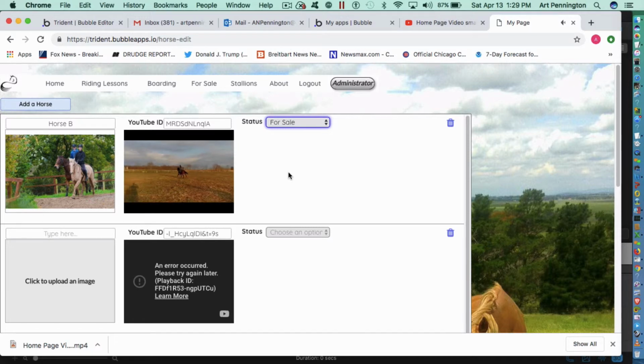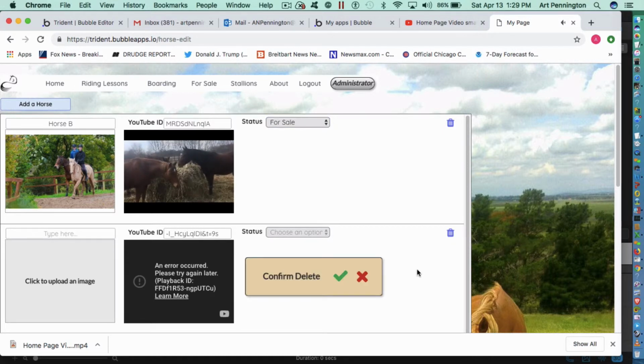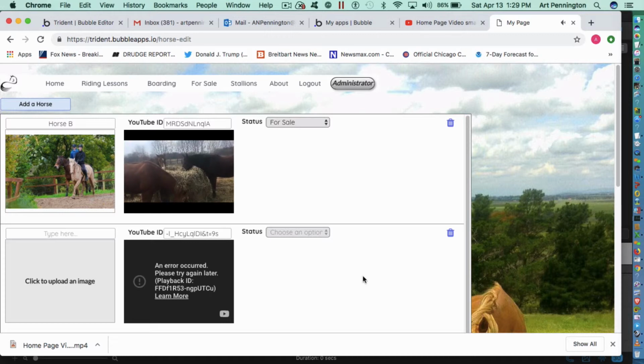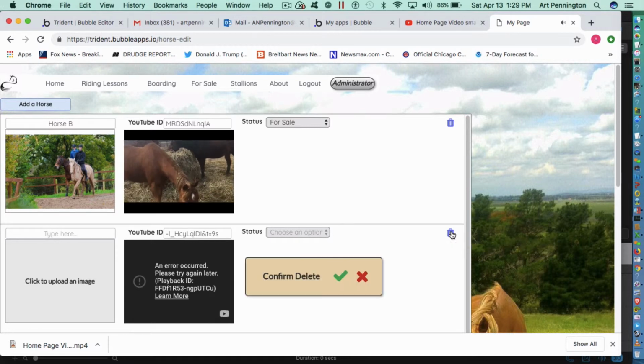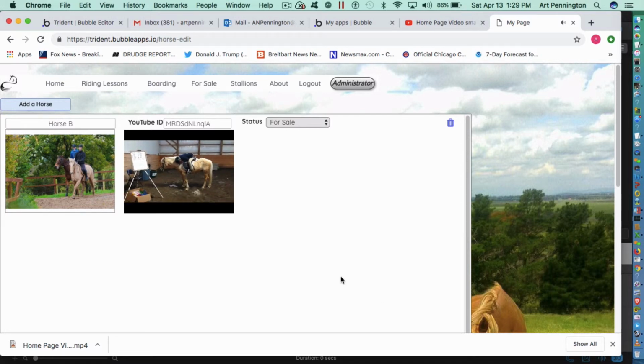Okay. All right. Next thing to notice is this little trash can here. That's how we delete a record. If you want to actually get rid of a record, we can just hit the trash can, click there, and you'll get a confirmation, do you really want to delete it or not. If you click the red X, it won't delete it. It'll just go back to where it was. If you actually want to delete it, you click the green check mark, and it will get rid of it.